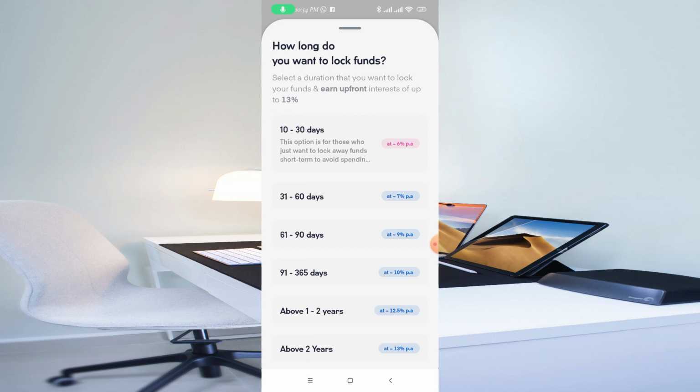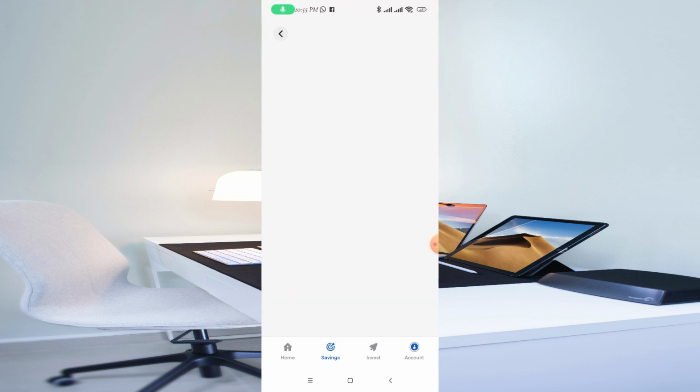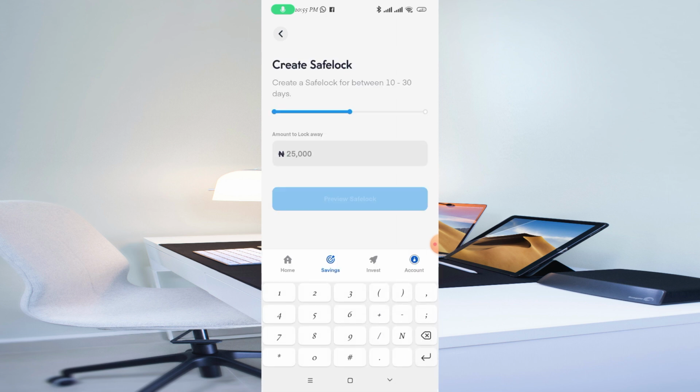So let's say from 10 days to 30 days, which of course gives you the interest of 6% per annum. The lesser the time you save, the lesser the interest will be. This option is for those who just want to lock away fund for a short time to avoid spending the money. So let's say I click on that. Then this page will load right here.